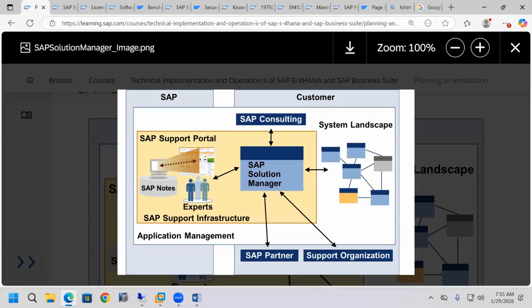SAP Solution Manager. In a company, it is compulsory to install and maintain SAP Solution Manager. Why? Here, this is our system. Now, SAP Solution Manager provides SAP support portal access to our system. By using that SAP support portal, we get SAP notes.